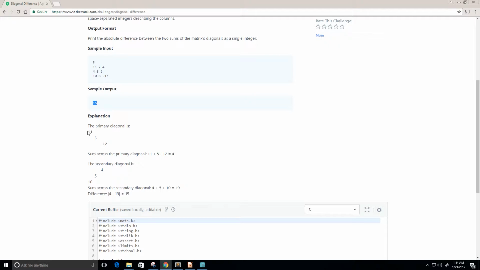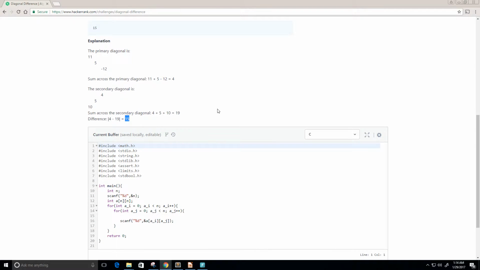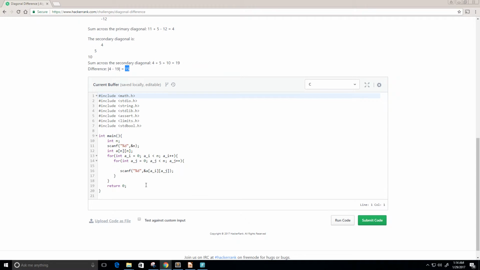Looks like they took the diagonal from left to right, so that's 11, then 5, and then negative 12, and they added it together to get the value 4. Then they took another diagonal from right to left, and it's 4, 5, and 10, and added those together, so they get 19. And they took the absolute value of 4 minus 19, which is 15. Okay, so it doesn't sound too bad. Pretty interesting problem. So they've already set it up here, kind of.